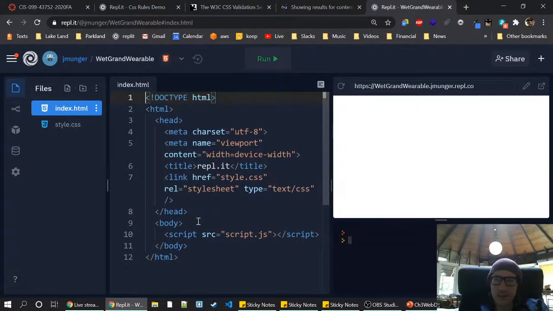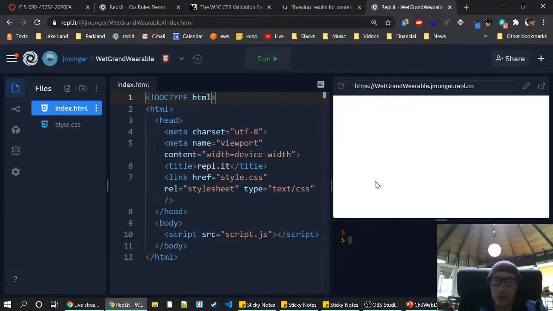Okay, so let's add some elements. And do you remember, we're going to add elements that are going to show up in the web page. So do you guys remember what section that will go in? Does it go in the head section or the body section or somewhere else?